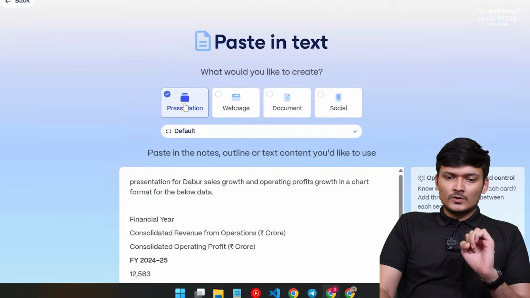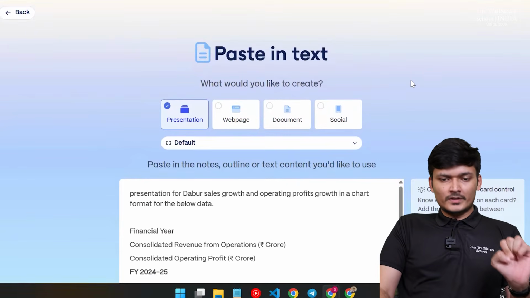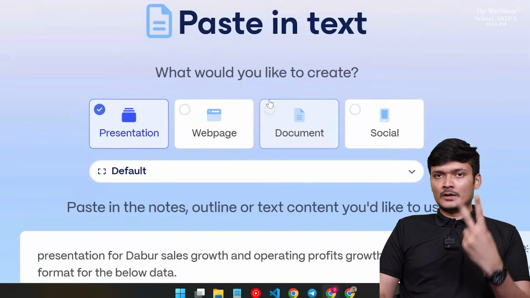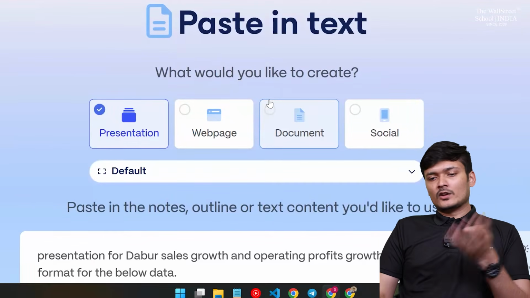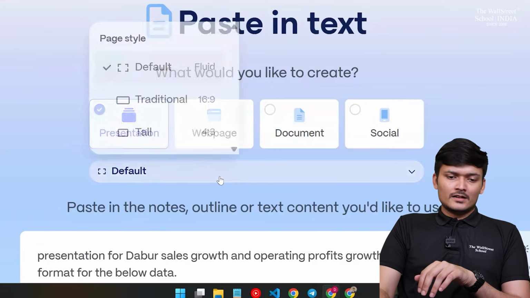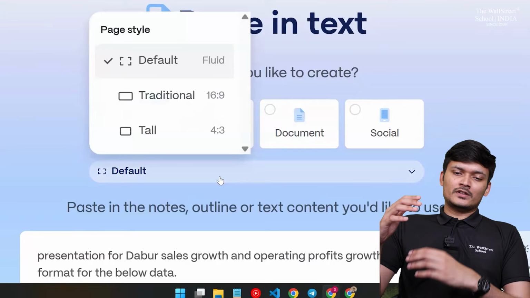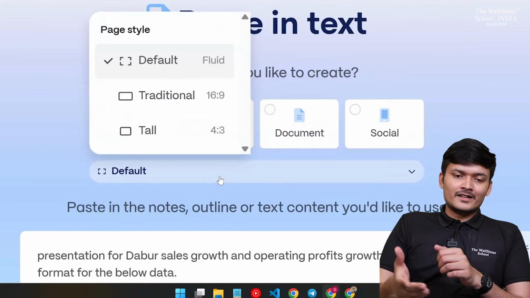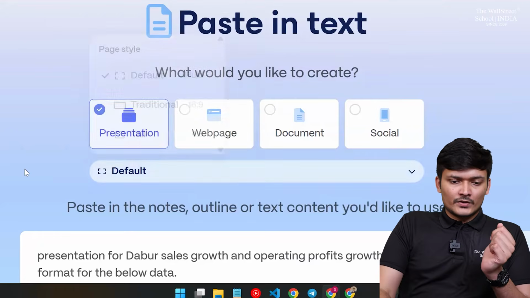So now what we're going to do, before that, there are multiple options over here. What would you like to create? There are 4 options. You can create a presentation, you can create a web page, you can create a document, or you can also create a social post. We are going to stick to presentation. There is this option for how you want it to look. You want a taller one like a portrait, or you want a traditional one, that's a landscape. So you can click an option.